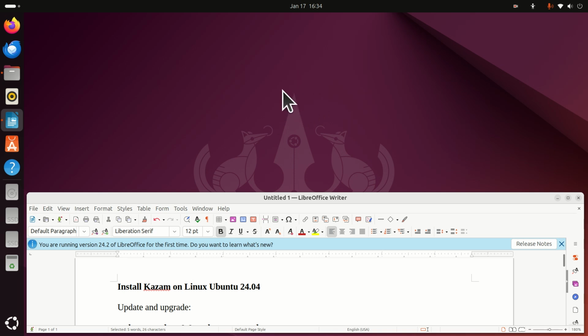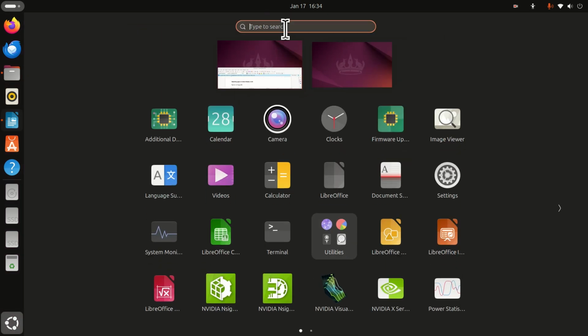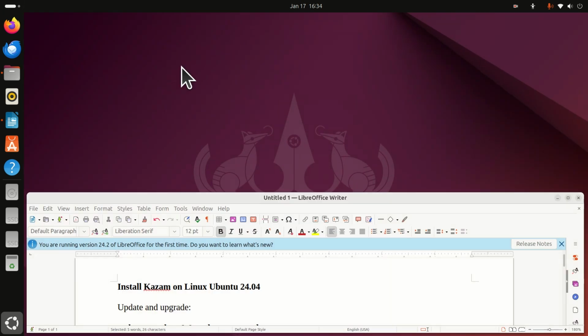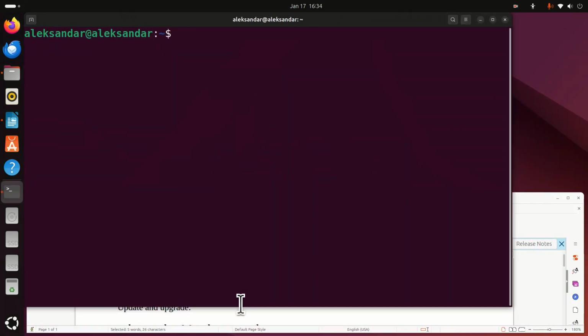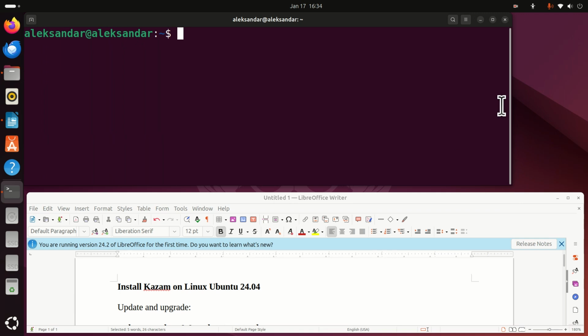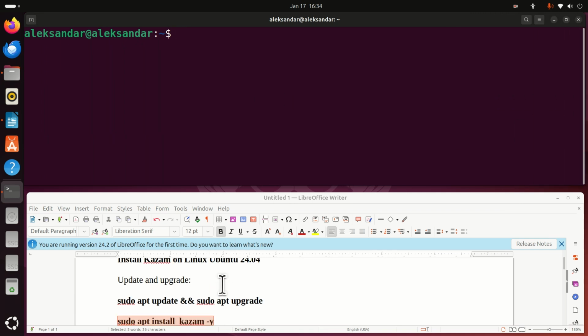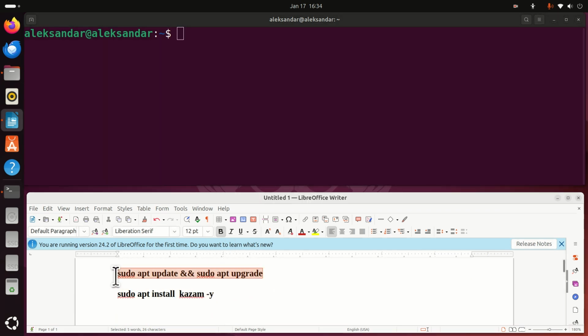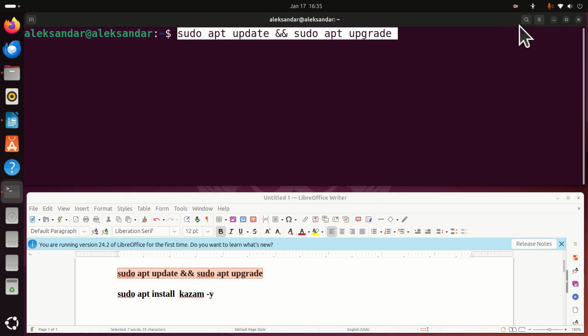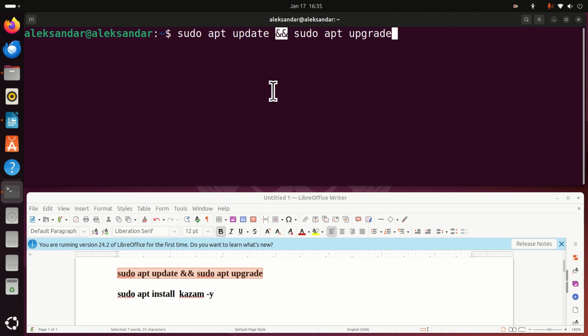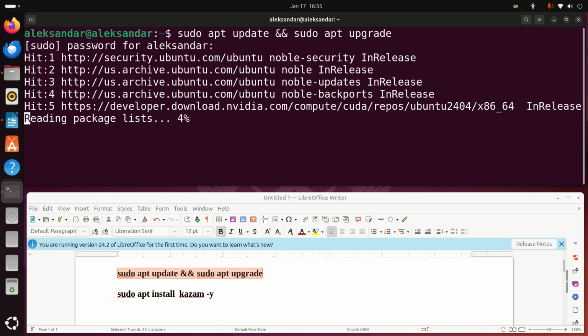So let's start immediately. First of all, open a terminal. Here click and then search for terminal. Here it is. Now I'm going to resize this terminal such that you can see what I'm typing and you can see the commands over here. Whenever you want to install a program or a package on Linux Ubuntu, always run these two commands: sudo apt update and then sudo apt upgrade, and enter your sudo password.